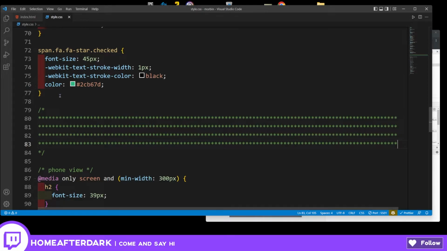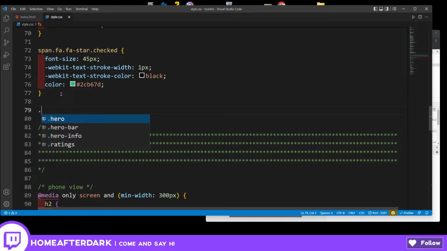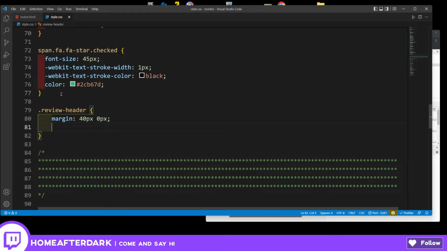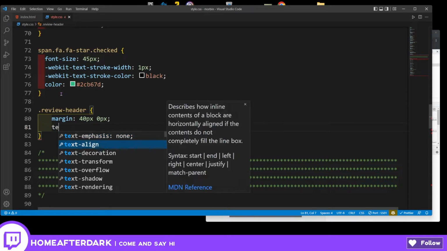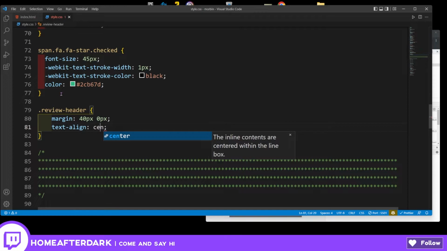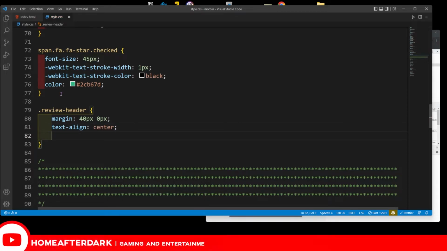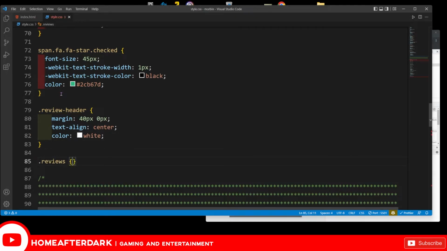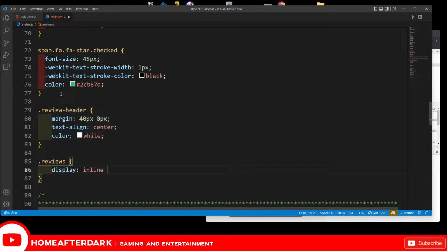So let's come down in here. Let's look at the review header. Let's do a margin top and bottom of 40 pixels to give it some breathing room. Don't forget, breathing room is something you want. It's very easy to want to jam a bunch of crap on there, but let stuff breathe, let it hang out by itself, let the eyes go to an uncluttered place. And add some white. And then to the reviews itself, we're going to do a display of flex.